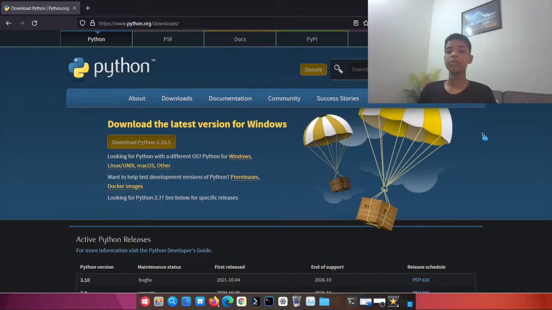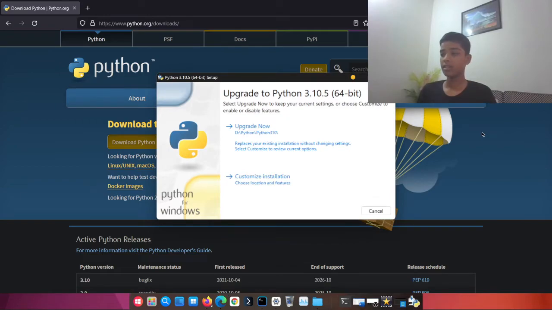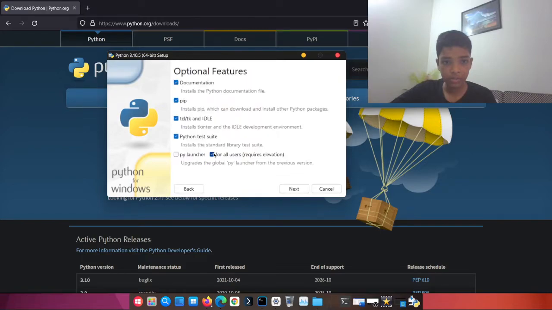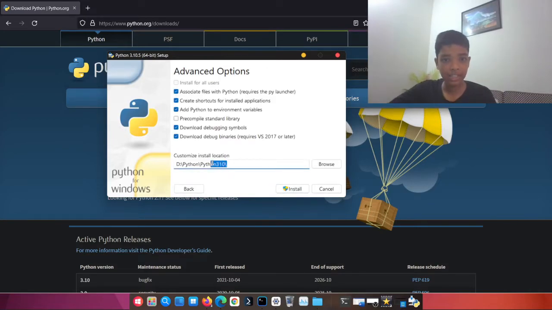And the screen should be something like this. This is our Python 3.10 setup screen, should look like. So now just click at customize installation. Now just select everything and then select next. Select your customized folder and install it.